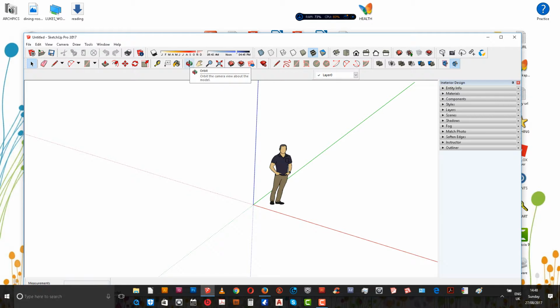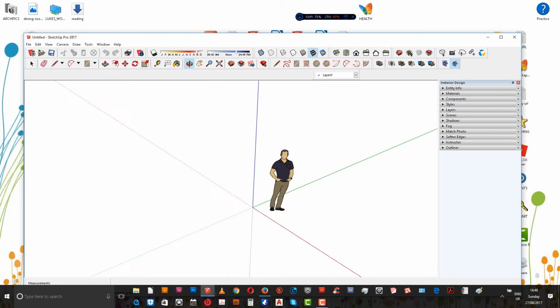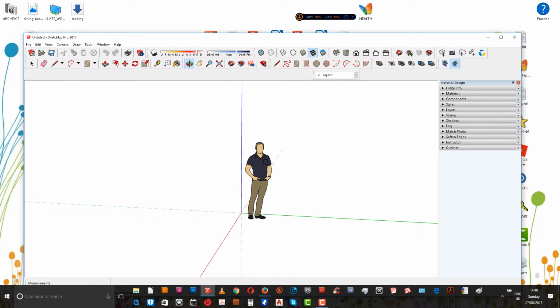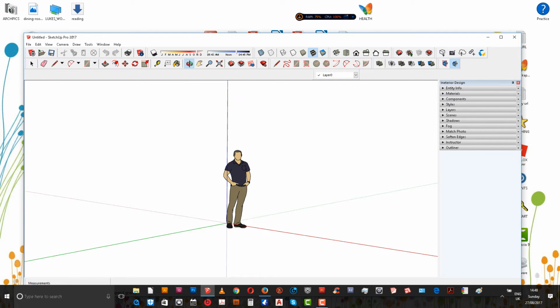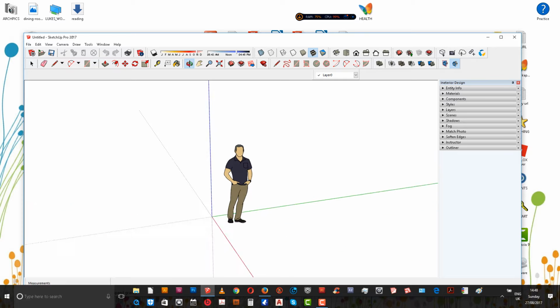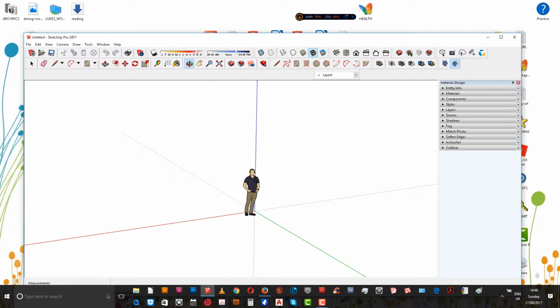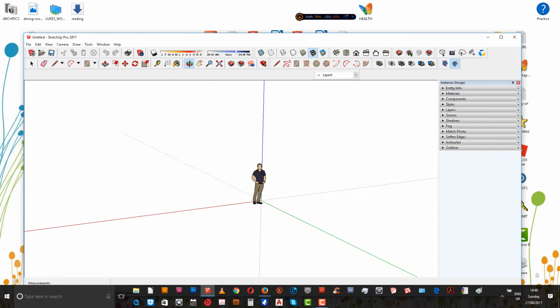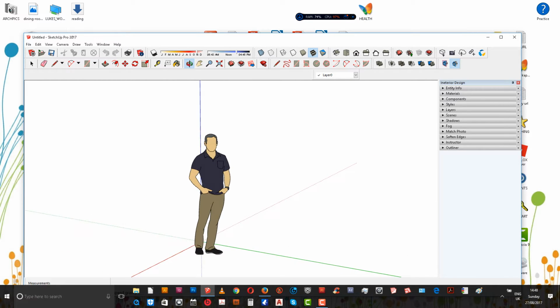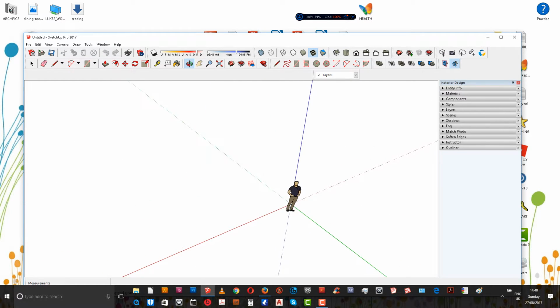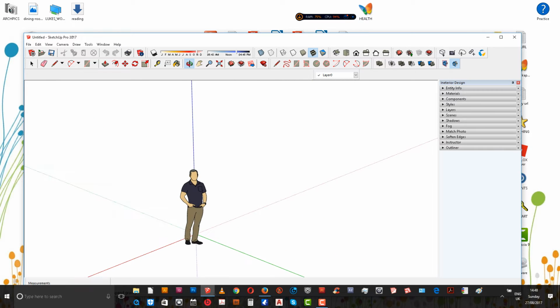This other one here is orbit, which orbits the camera view about the model. Left click on that, and when you left click and hold down the left button on the mouse, you can move the mouse around, and you can move around like this with the model staying in the dead center of the screen. And again, zoom in and out with the scroll wheel. Those 3 are what we use most of the time in SketchUp.